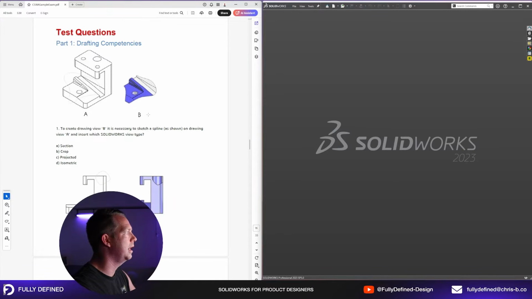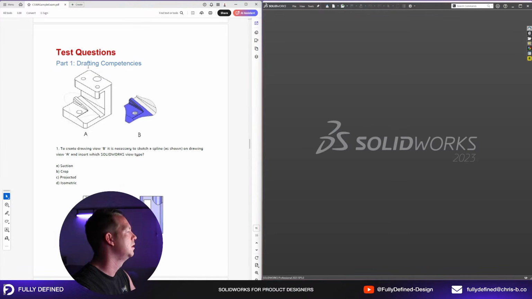Now, I'll get my head out of the way so we can see the answers. Question 1, drafting competencies. To create drawing view B, and that's this one on the right, is it necessary to sketch a spline as shown? This spline is this organic shape on the left on drawing view A, and insert which SolidWorks view type. So what it's asking is, once you draw this spline on that drawing view, which button are you going to press to get drawing view B? Section, crop, projected, or isometric?